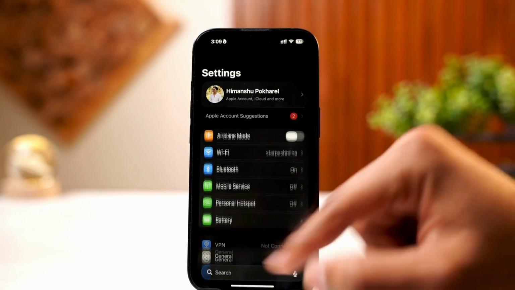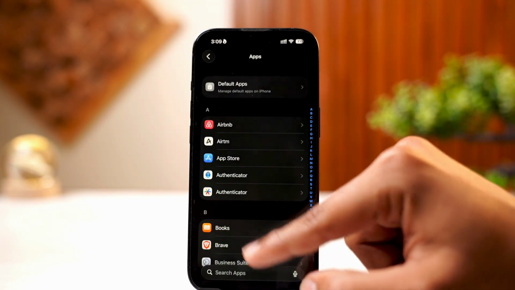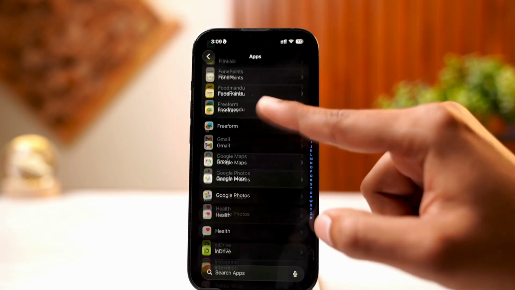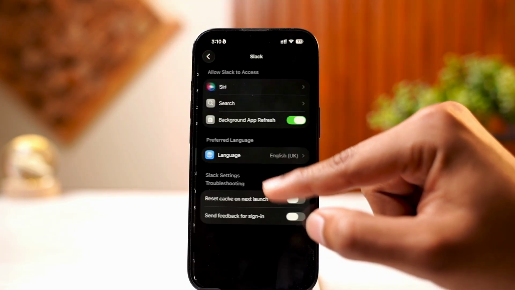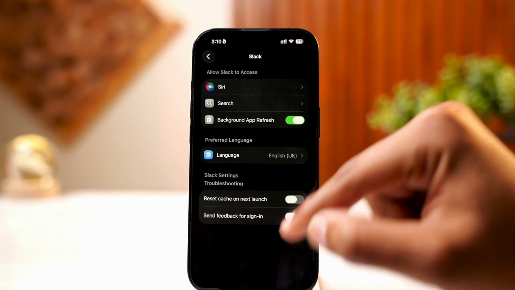So simply go ahead and open your settings, scroll down to apps, and this is where you want to simply go ahead and look for the Slack application, and then simply go ahead and open it. Here, you want to simply make sure that notifications are turned on.